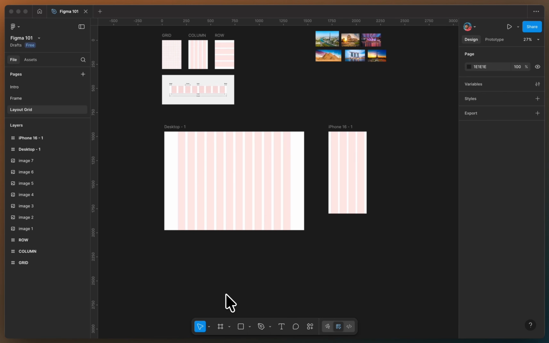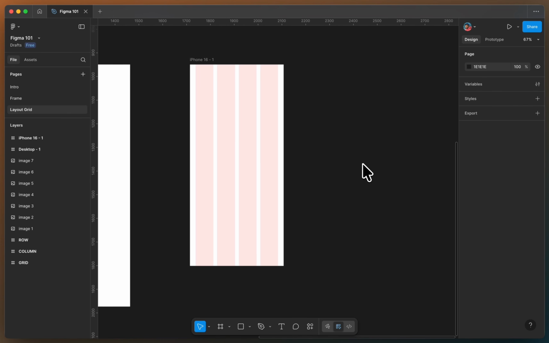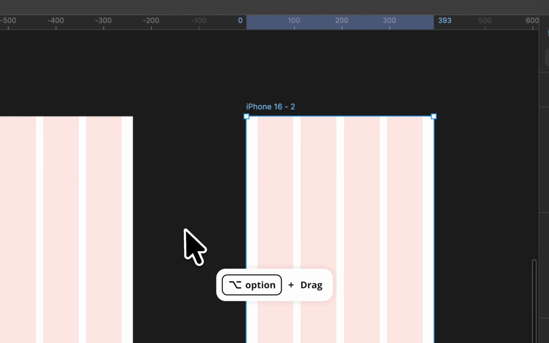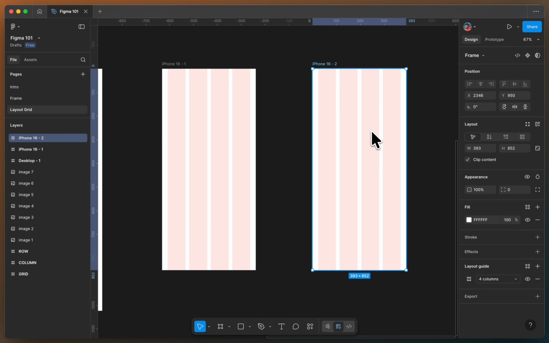Let's close this. Now that we've added our layout grid, it is important for you to note that you can edit an already existing layout grid. So for instance, let me duplicate my mobile frame. Let me duplicate this. I want to edit this 4 column grid to an 8 column grid.